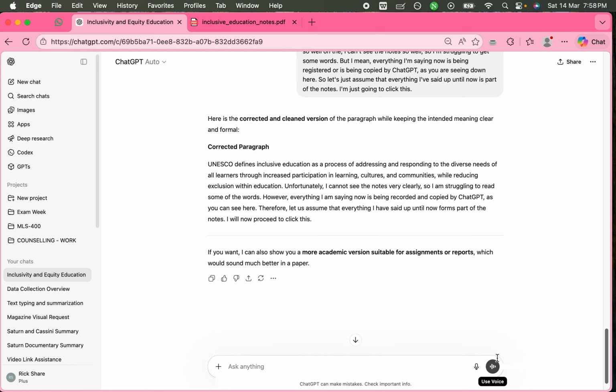Okay, but this feature isn't available till you pay for a ChatGPT plan. Let's test the live voice and see.